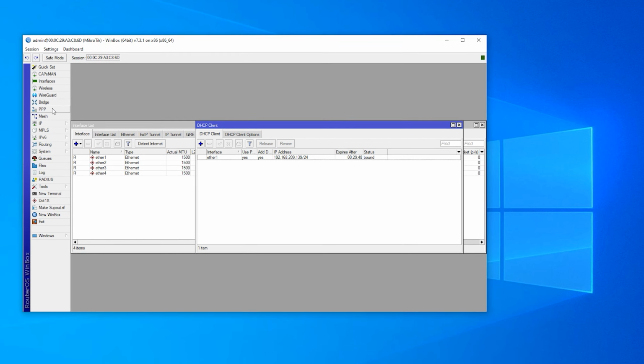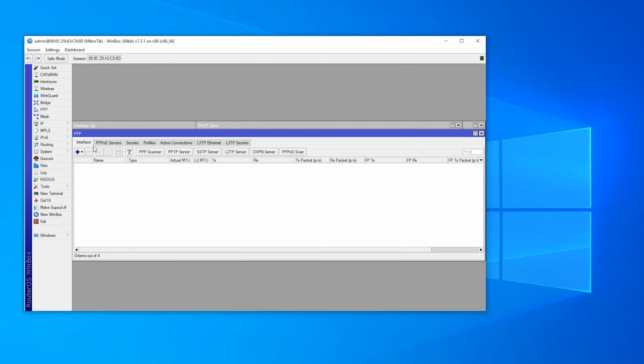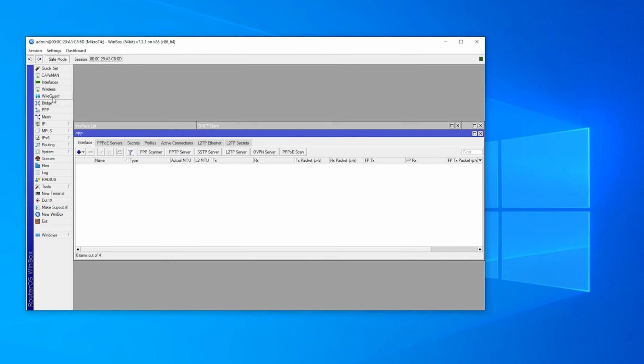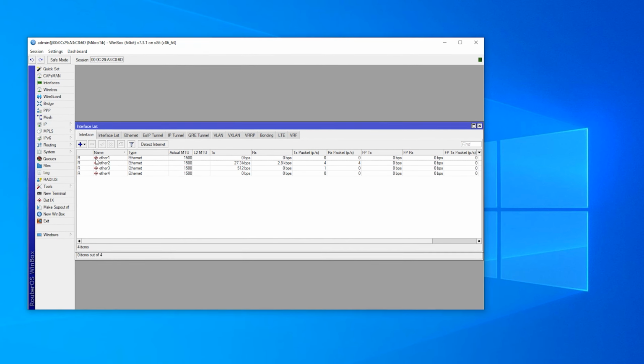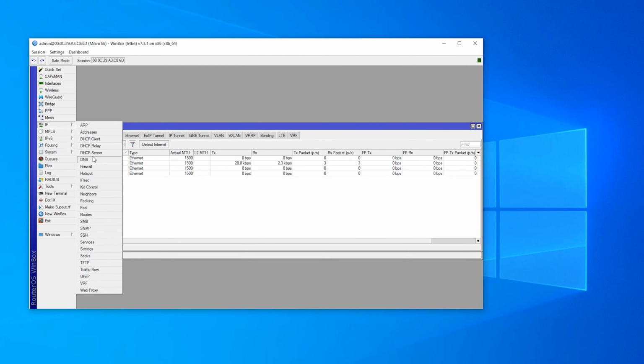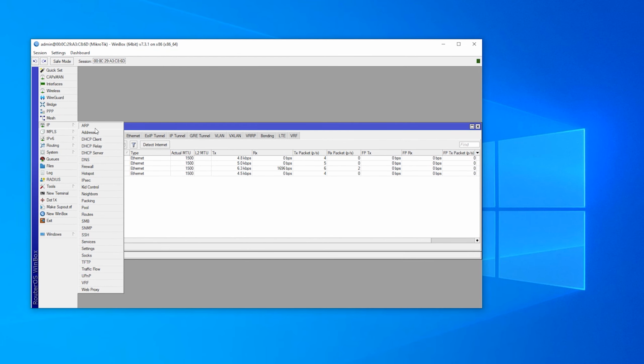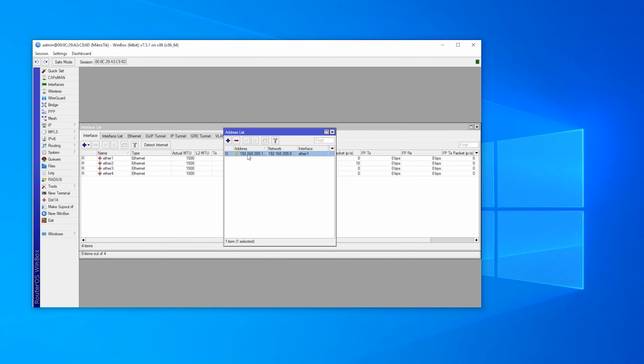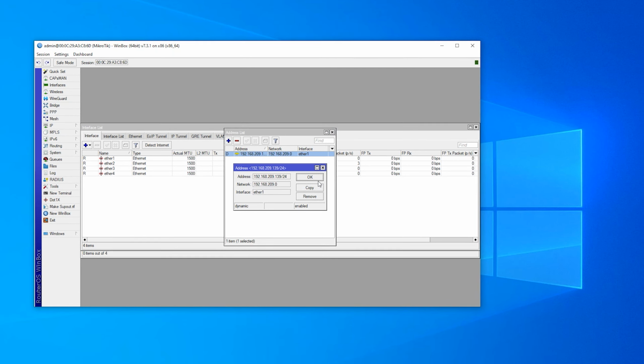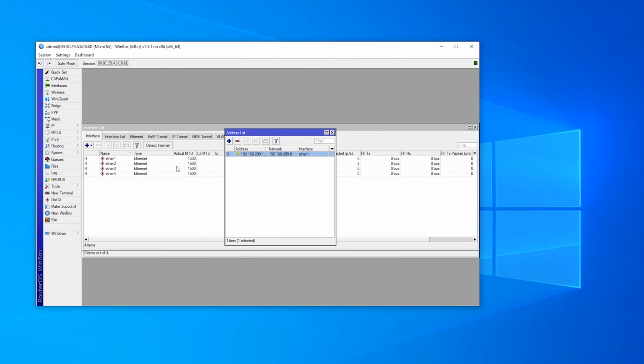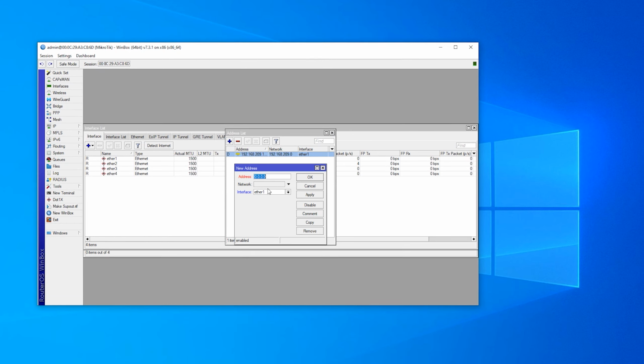In a real Mikrotik configuration, we can use PPPoE with an account and password, or a public IP address provided by the ISP. We can click on IP address to check our IP address, and we can also edit it or add more IP addresses for other interfaces. But now I will show you that our Mikrotik is already connected to the internet.